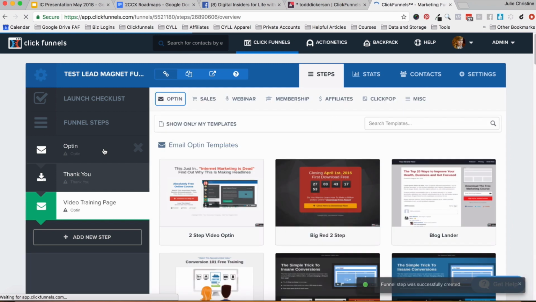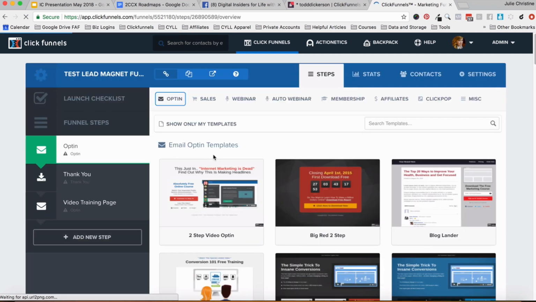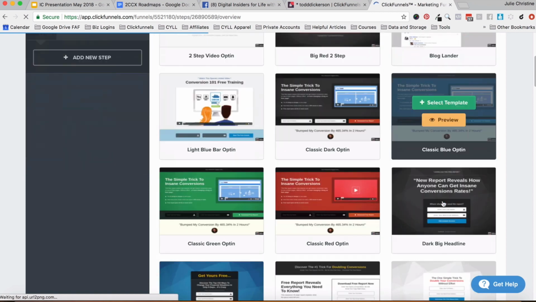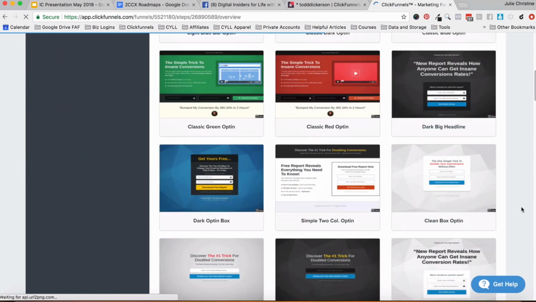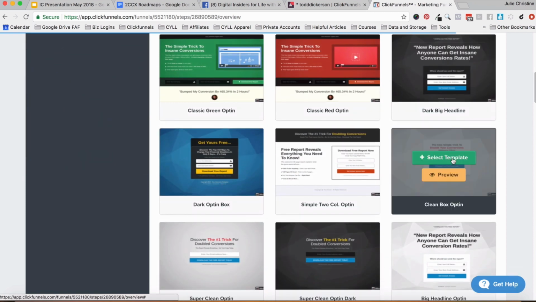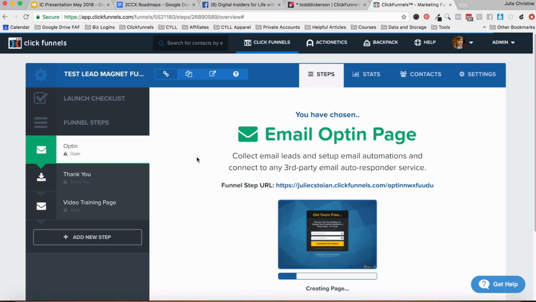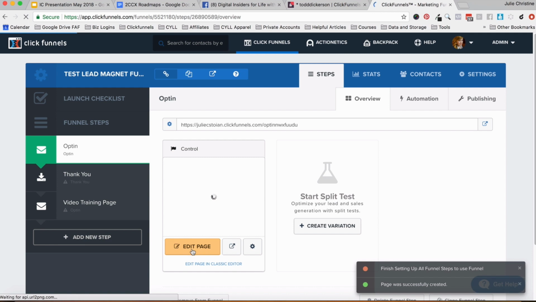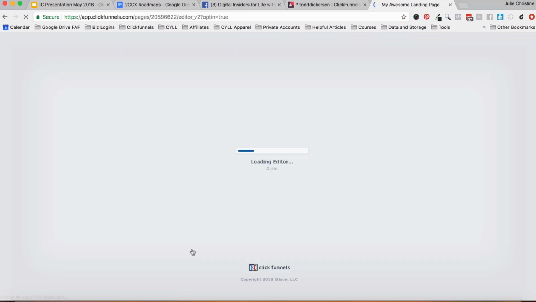So in the opt-in page, you'll notice that there's a bunch of templates that you can choose. I suggest that you choose one because they are designed that way for a reason. So you just select your template, and all you have to do is edit the content inside of this page.